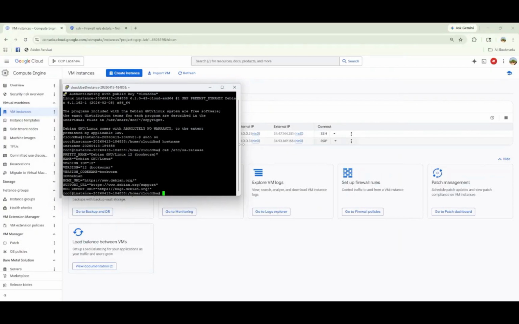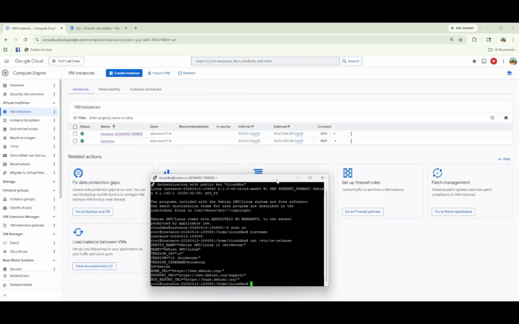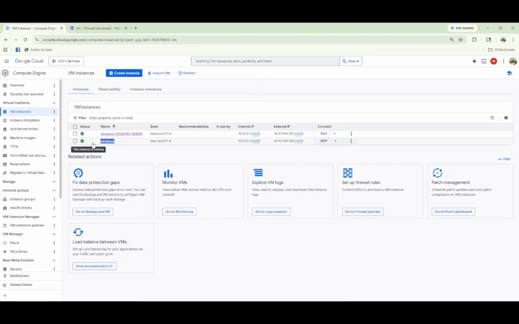I have created one public Linux VM and one Windows VM. I have shown you how to download, how to create a public key for yourself, then how to configure that public key in the Linux VM, and then log in on that Linux VM. That is the first step. The second is how to create a Windows VM, generate a credential for your Windows VM, and then log in onto your Windows VM.